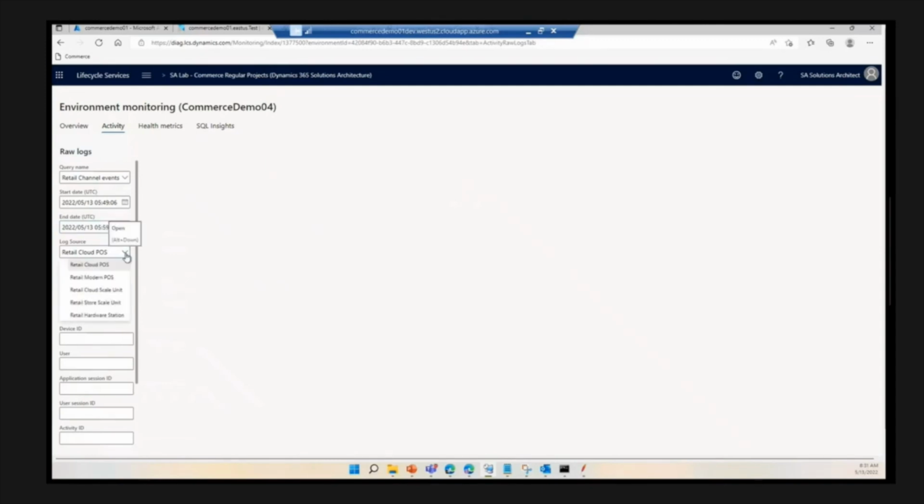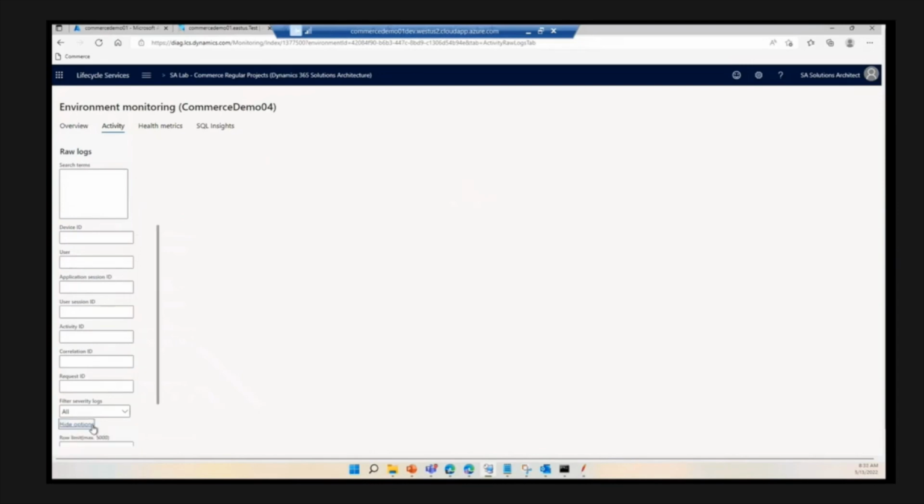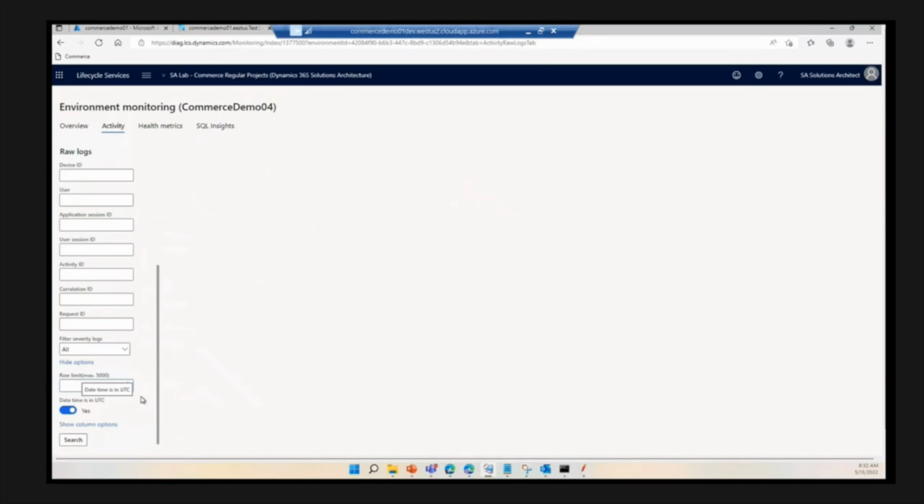Now let's select the log source as the retail cloud scale unit. You can also filter additional details if you have, for example, the activity ID or the app ID. We will also change the records to output to 5000. The results can be exported to an Excel file.